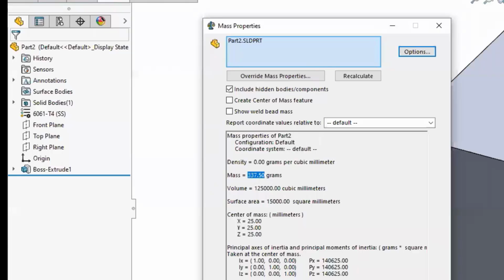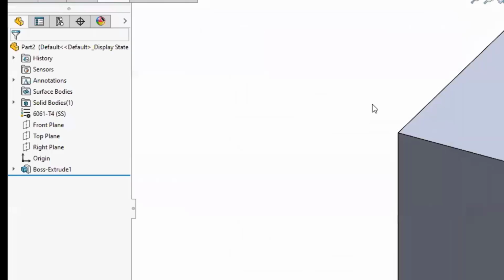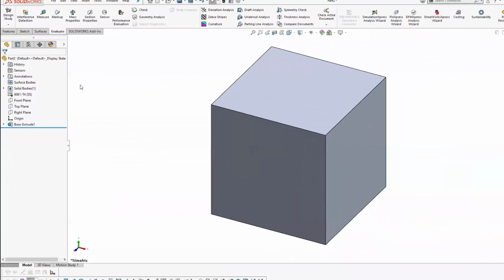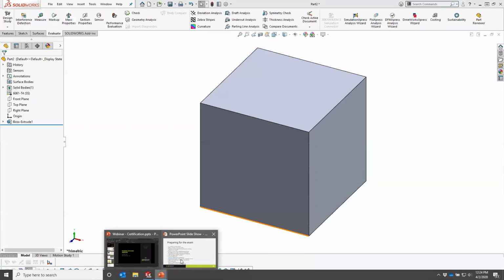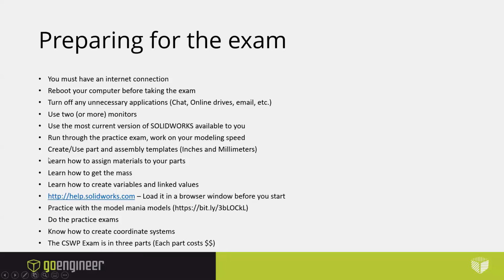But I want to make sure before you start the exam that you know how to assign materials and how to get the mass properties, because that's not something everyone does. All right, so go back to the PowerPoint. So, how to assign materials to your parts and learn how to get the mass.